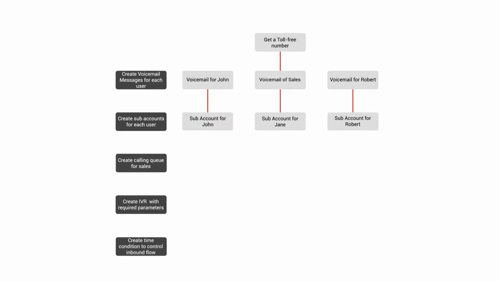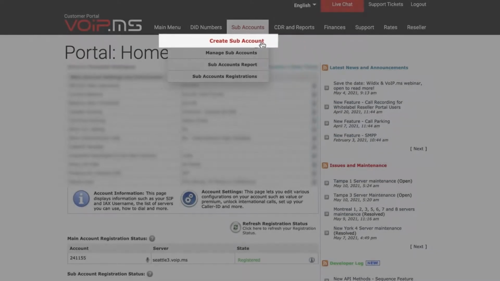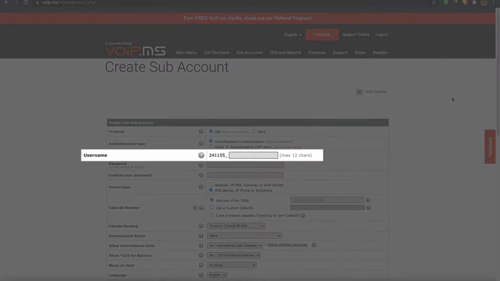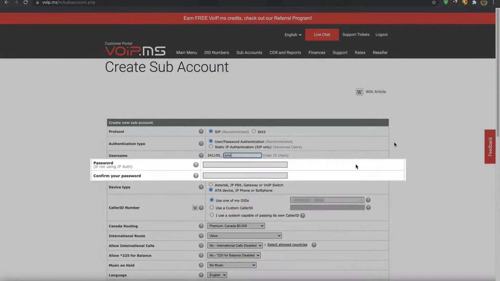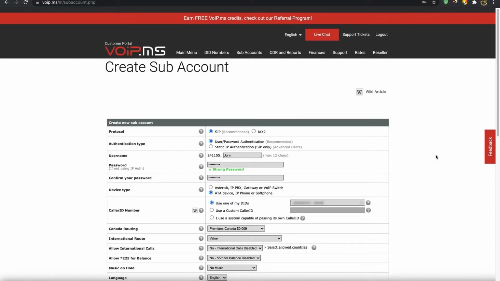Next, onto the list, is the creation of the sub-accounts. Head into Sub-Account menu, Create Sub-Account. Fill the option Username by providing it a unique name. Your account number followed by underscore and the name you have set will be the unique identifier to register your sub-account. I will set it to John. Password field is mandatory and will be used to register your SIP device. It is highly recommended to be a long and complicated password containing lowercases, uppercases, and numbers.